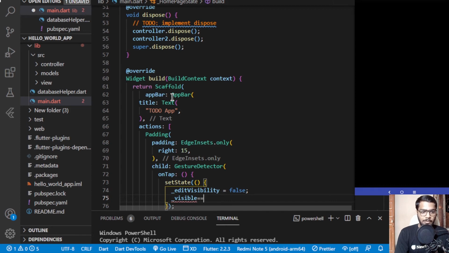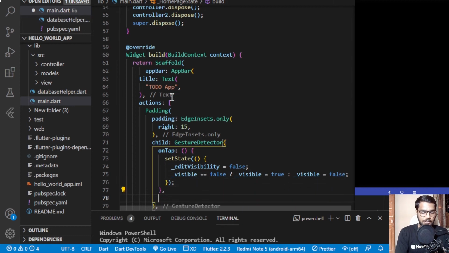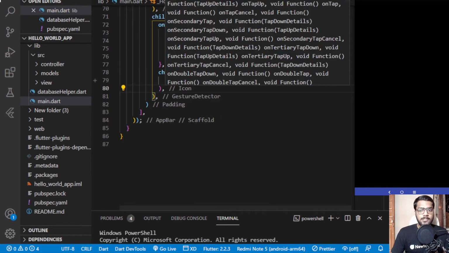We'll be first checking if the value of underscore visible is equal to false. If this is true, then we'll be setting the value of underscore visible to true, else we'll be setting the value of underscore visible to false. And for the child of this gesture detector, I'll be adding an icon which will be of kind Icons.add, a plus icon over here, and this completes our app bar.